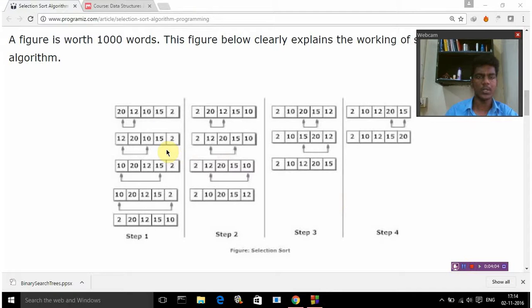Now I'll explain the selection sort. By this diagram you can easily understand what selection sort is. That is, if an array of these many numbers is given, then the first element is taken and it is compared with the second element.